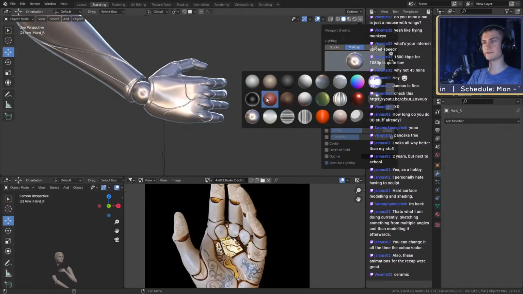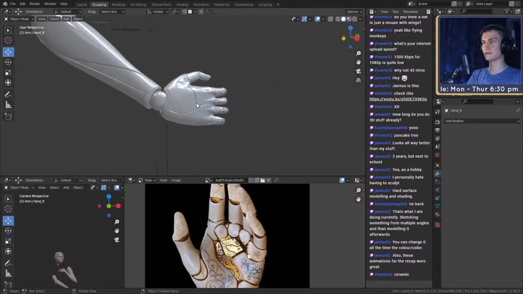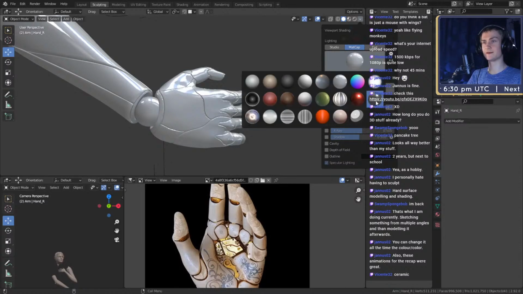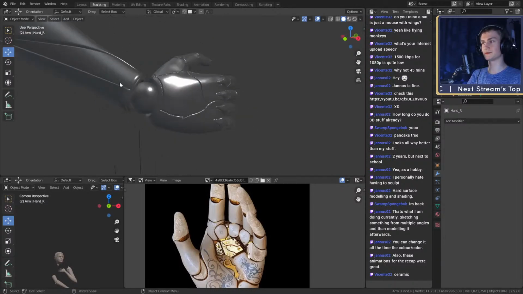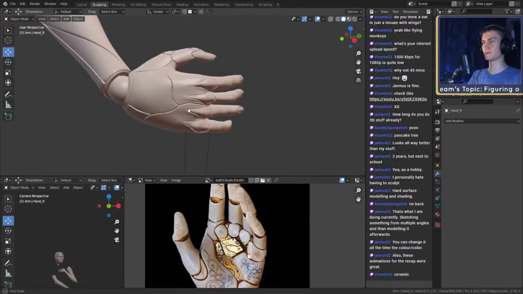I don't think there's a ceramic shader in here. We have this, which looks maybe a little bit cleaner, a little bit more how I want it to look in the end. Maybe this one. Yeah, something in this direction. But we need the skin so I can actually see what we're doing.